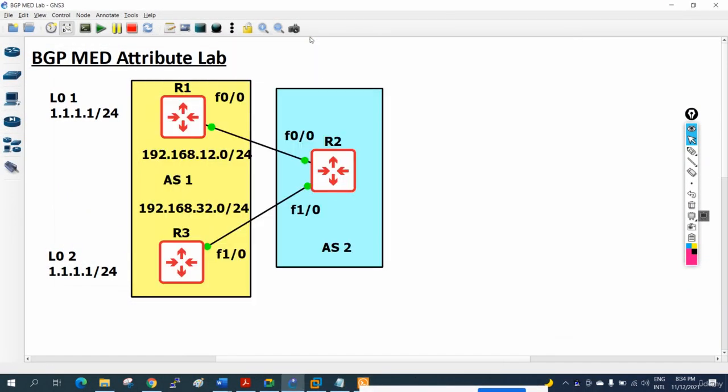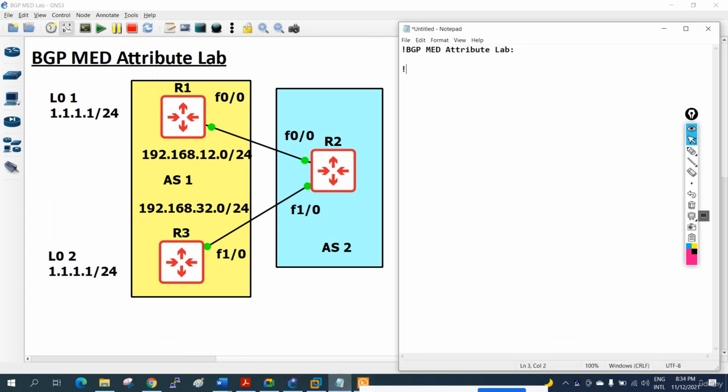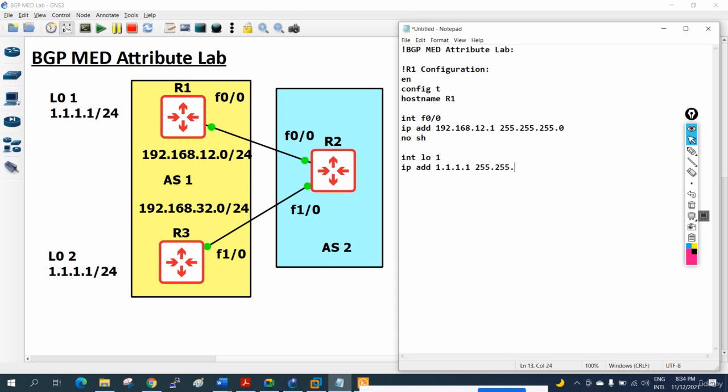So let me start the configuration. First of all, let me write in the notepad. I will do the R1 configuration: enable, config t, hostname R1, same as we did before, and then interface fast Ethernet 0/0, and we will write IP address 192.168.12.1 255.255.255.0, and I will write no shut here. Interface loopback 1, IP address 1.1.1.1 255.255.255.0. This is the IP address configuration for R1.